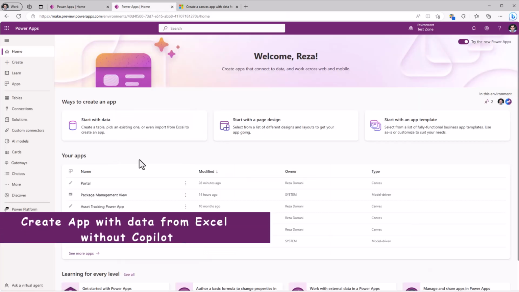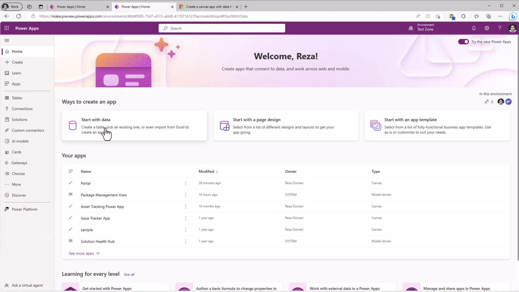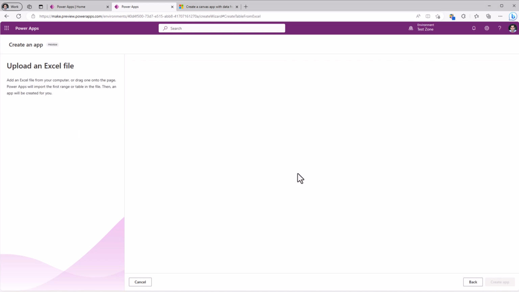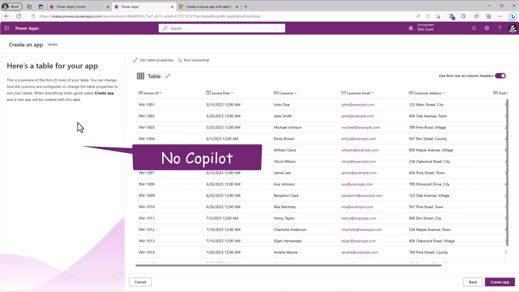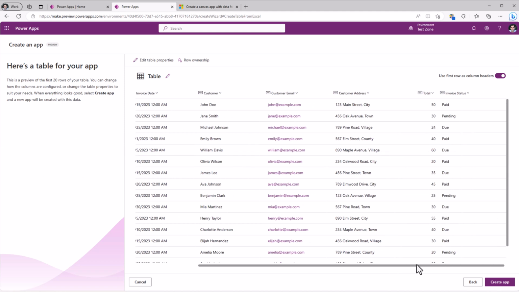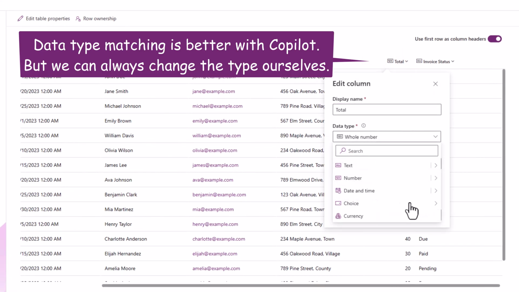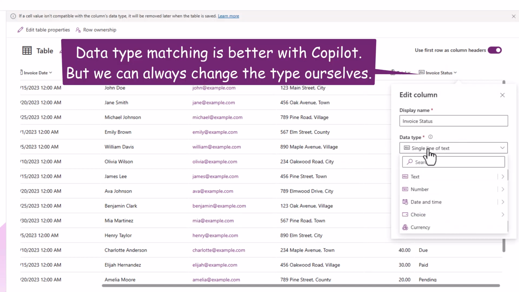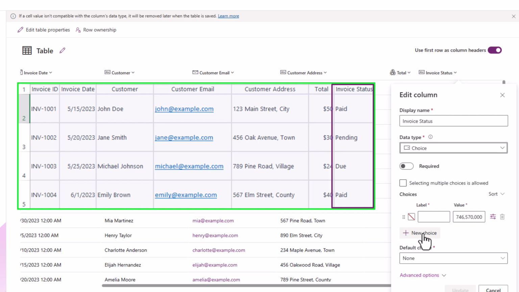And if we were to test the same experience in an environment where Copilot is not enabled, if I go to start with data and go to upload an Excel file, I'll upload that same Excel file. Notice this time Copilot has not created this experience, so it doesn't show that information on the left-hand side. For my total column, it's applied it as number, but I would like to make it a currency. Invoice status ideally should be choices, so I can define what my choice values are from my Excel file.